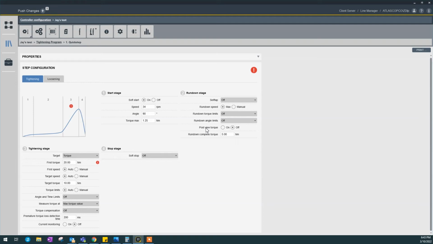Post-view torque, that is something else. Rundown complete is when you assume you're going to run at this high speed and somewhere around your snug point. Now, let's go to the important part, the tightening stage. Because my first torque is 20 Newton meters, and compared to my target torque, it's much higher, that is why it's flagging that this is an error. So your first torque will be between the rundown complete and the target torque. In this case, I'll set that up to 7.